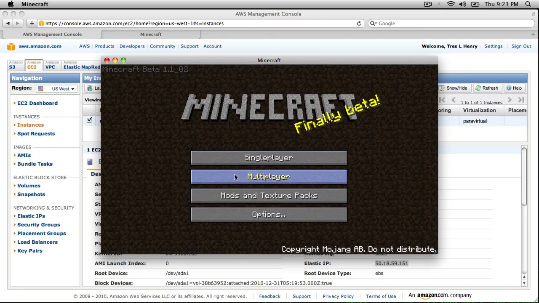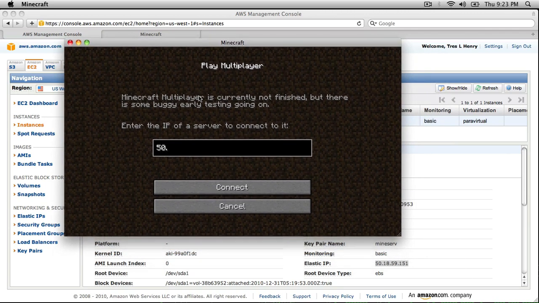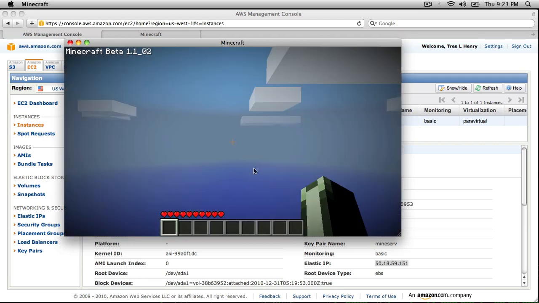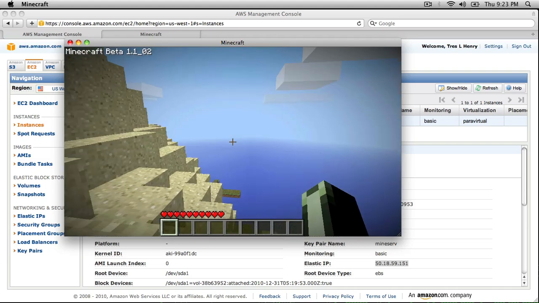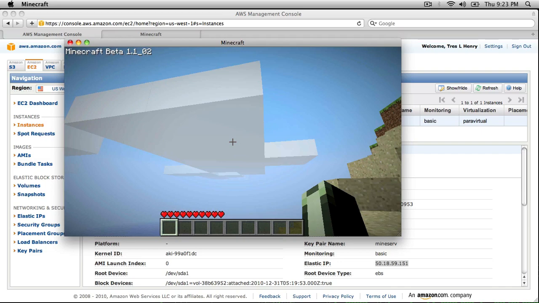Once this loads, I'm going to click on multiplayer. Oh, I forgot I can't copy and paste into this thing. So 50.18.59.151 was the IP address that we created. I don't have to specify the port because we use the default. And there you have it. A Minecraft server running in the cloud. I'm kind of in the clouds, actually.